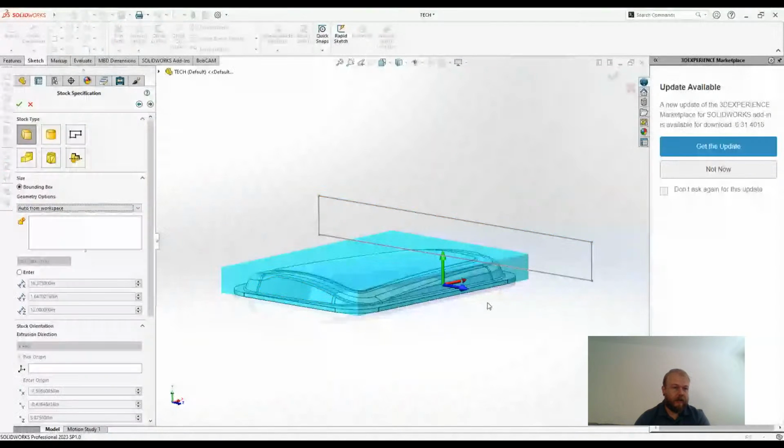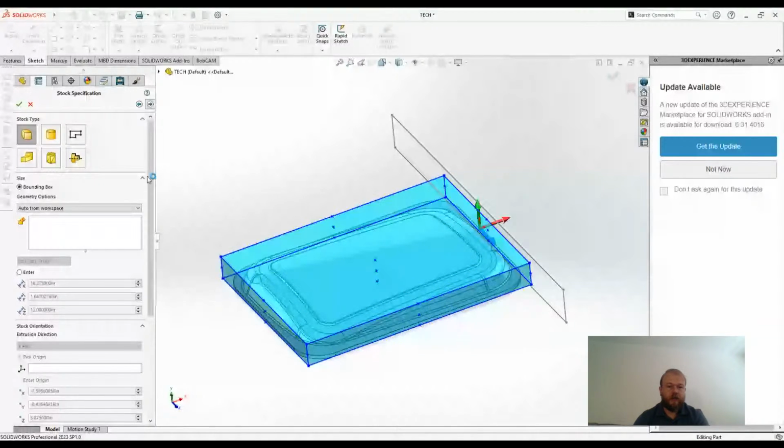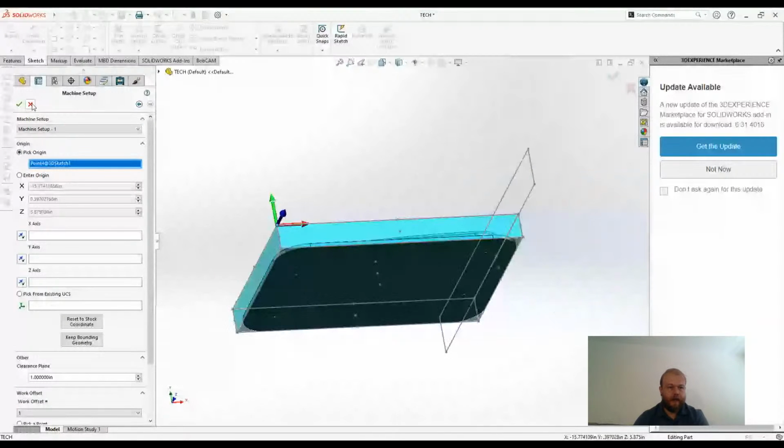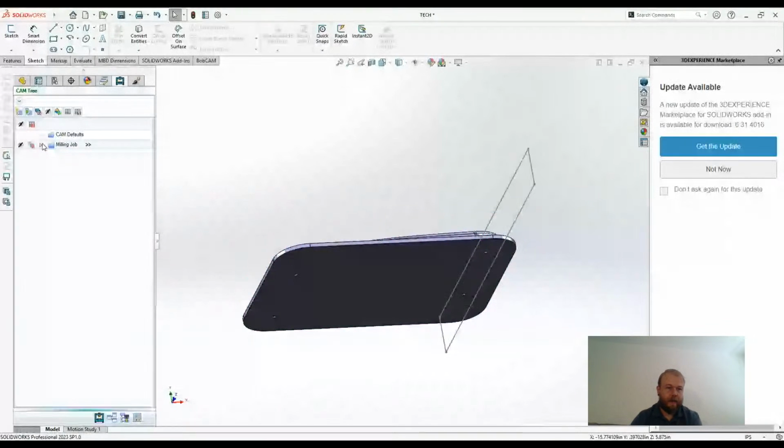So it'll bring up the stock page next, where I can set up what specific stock I'm starting with, the specific shape, and then also our machine setup, setting our specific work offset for the G54 work offset location. And from there, I would have all of that information set up in my milling job.